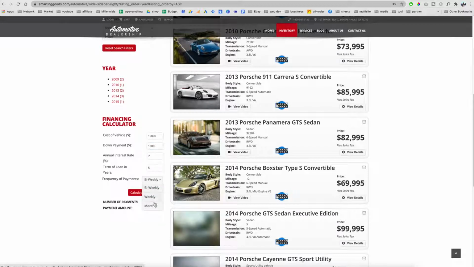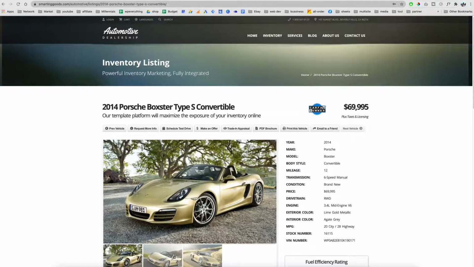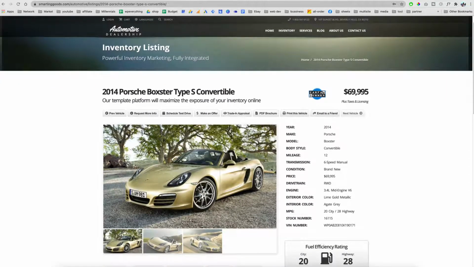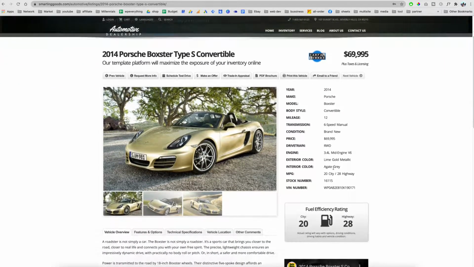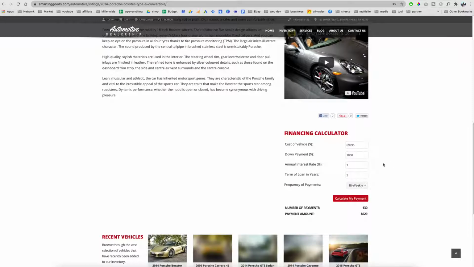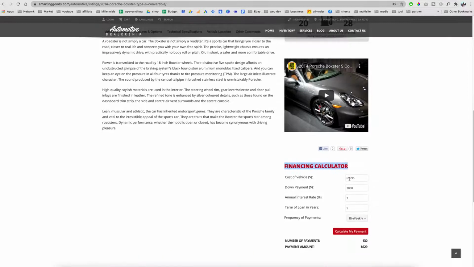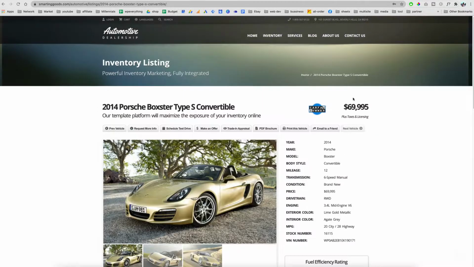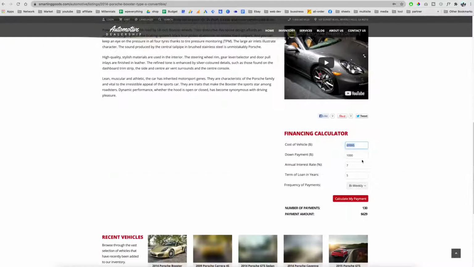or the weekly fee. And one cool thing about this is that when you click on this listing, this is the individual listing. This is very well built, and down here, same thing with the financing calculator. But as you can see right here, they have the price of the vehicle down here already to make it easy for your customer to make the calculation.